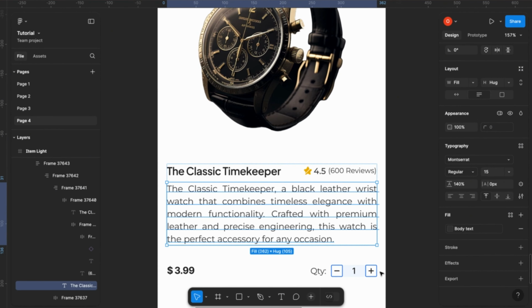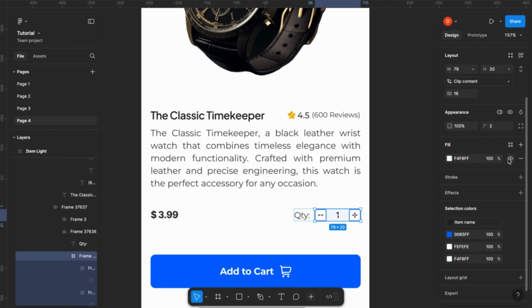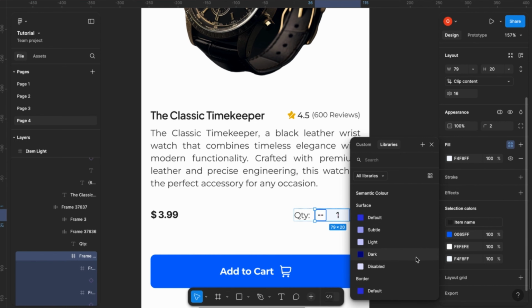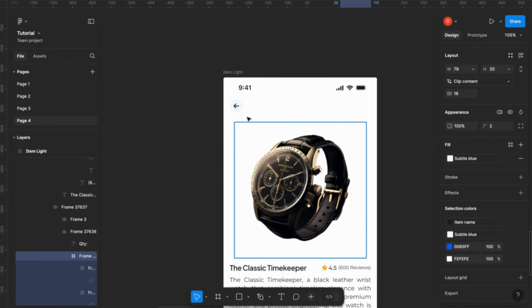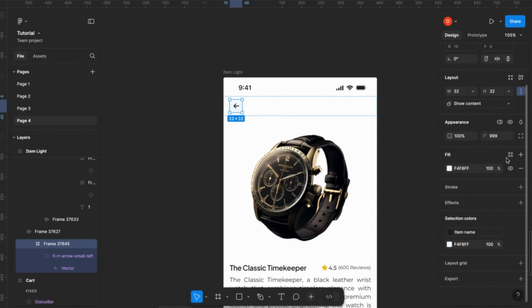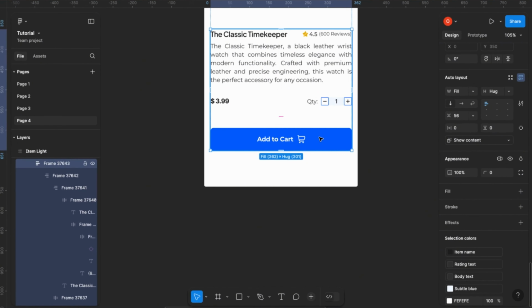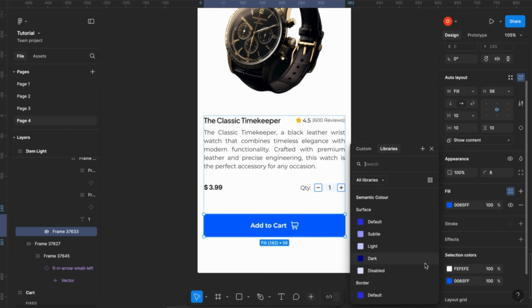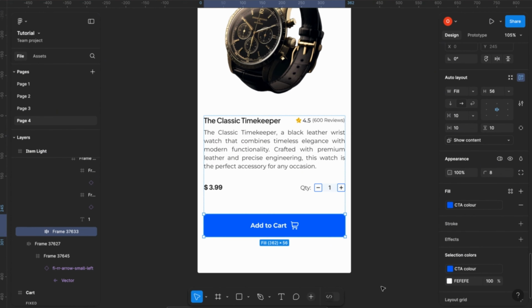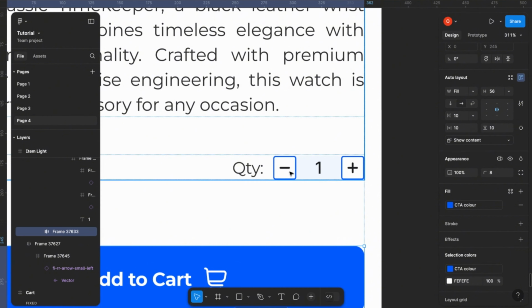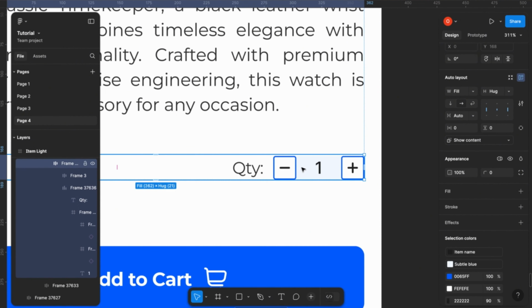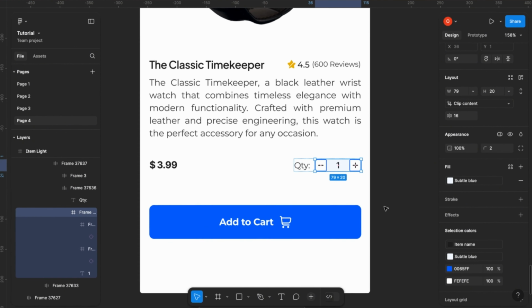You click on this, and you give it the subtle blue color. Same with this background here. Now for our call to action button, we want to give it its variable. And this blue stroke here has the same color as our call to action button. So we're going to go ahead and give it the same color.